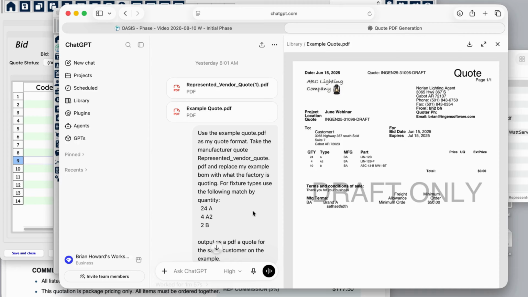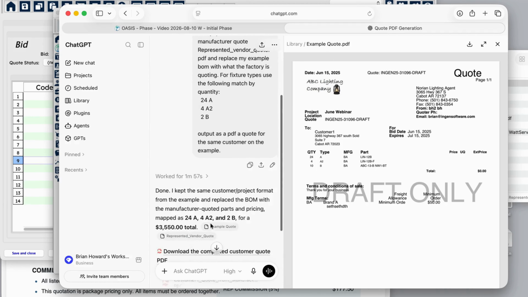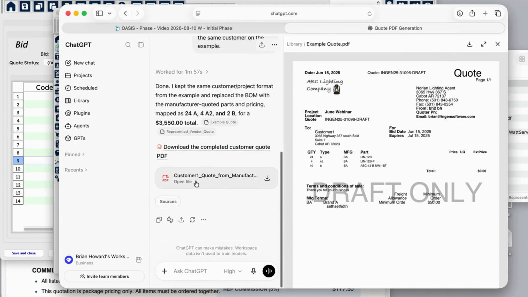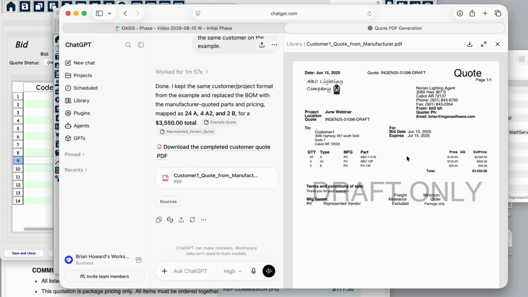So I explain what I want the system to do for me, basically import it, merge the two, and then use these fixture types by quantity, by catalog number. And at this point, it says what it's going to do, or actually did the processing, and what did it give us? Looky there. It even updated the terms down at the bottom. Really, really neat stuff. So there you have it. You can call yourself an AI company.